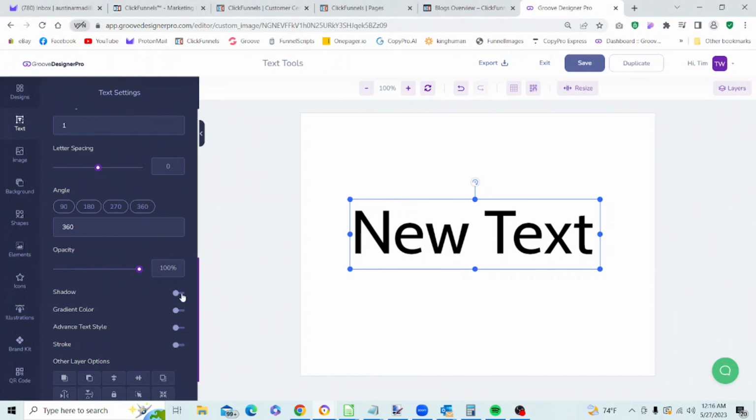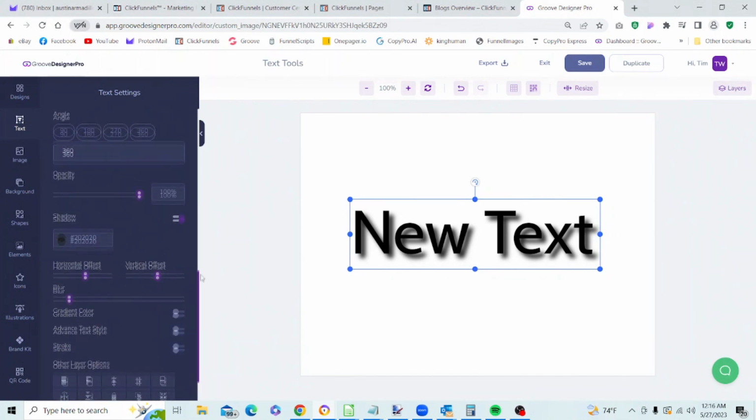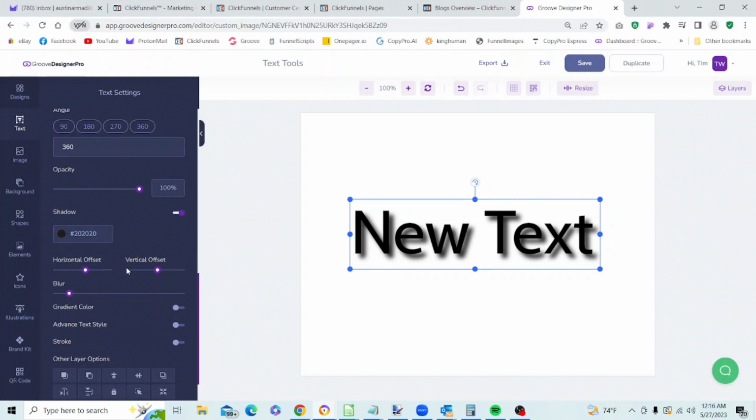All right, we're going to click on shadow, and it's a typical shadow effect. We have an option of horizontal and vertical offsets, a blur control, and you can put any color you want for the shadow. And that's pretty much your typical shadow effect. You've seen it many times before.